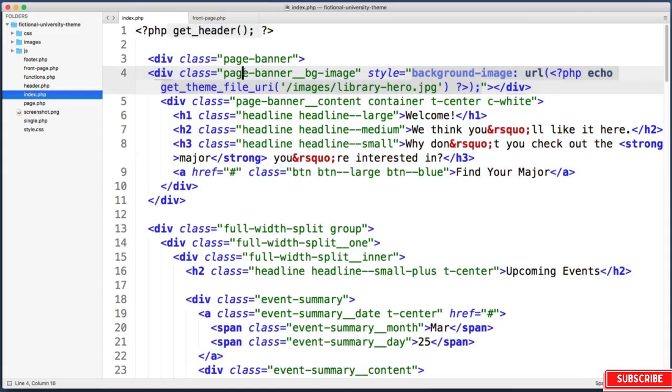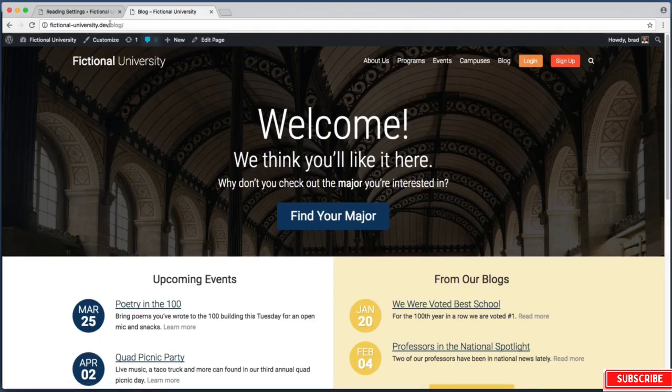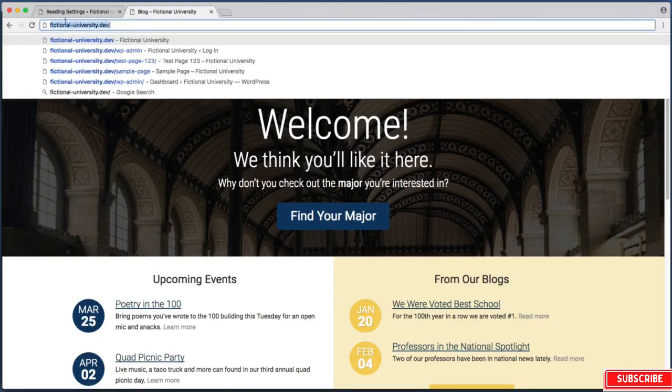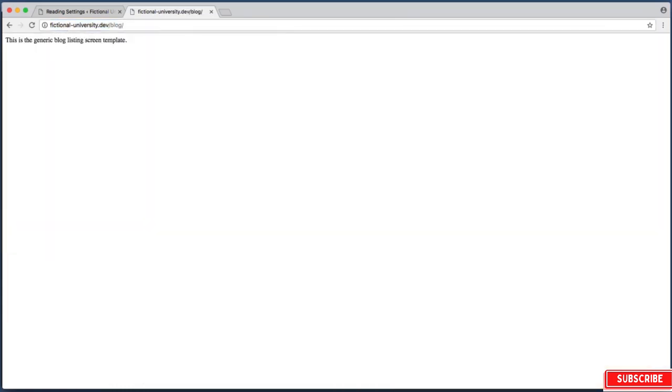So back in index.php, we can just delete everything. And just as a test, let's say, this is the generic blog listing screen template, right? Doesn't matter what we say. Let's just write a little message and save. So now if we refresh the root of our domain, just our homepage, we see our homepage, and this is being powered by front-page.php. If we go up into the address bar and go to /blog, this is being powered by index.php.